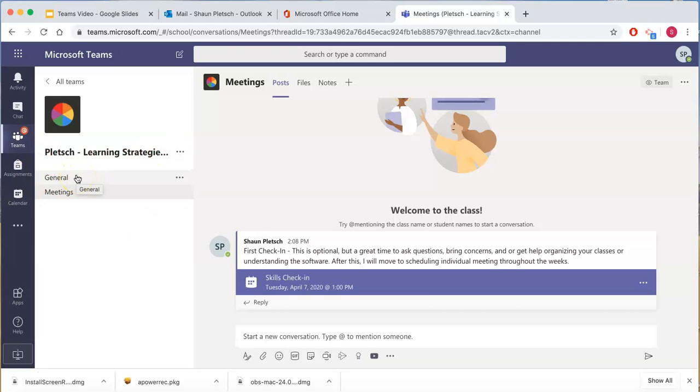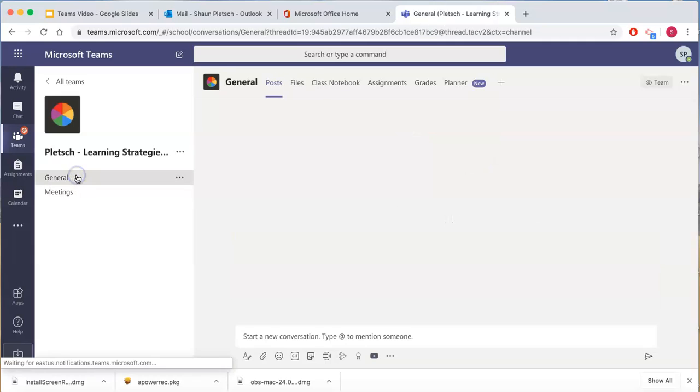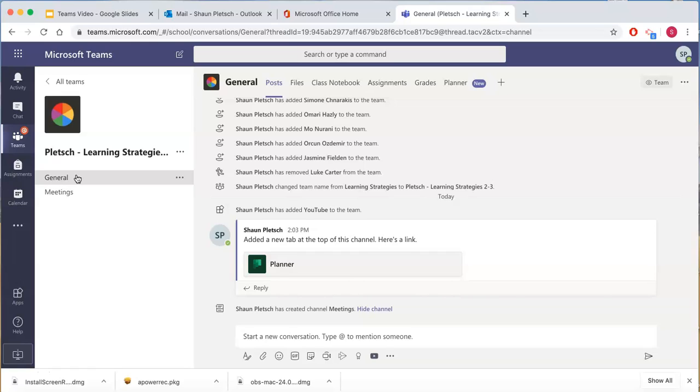Certain teachers will use it more than others. Certain teachers will only use certain aspects of it, but everyone should be on this platform. So all the classes should be on this platform in some way. Now, I know a lot of teachers are using the class notebook. So it's going to be right on the top of their class.